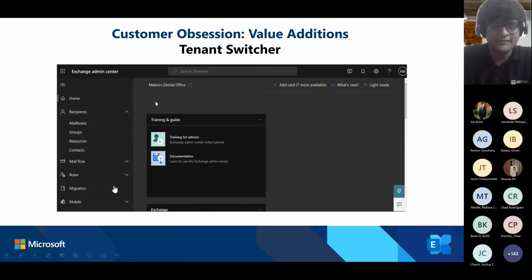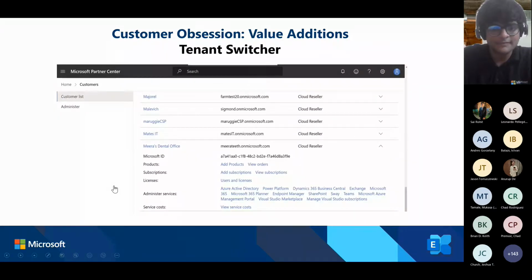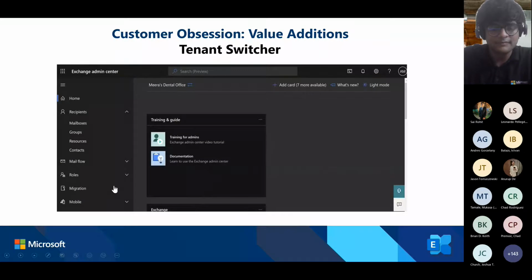For multi-tenant organizations, we now have a feature, Tenant Switcher, through which partners can choose the customer they want to manage from the new EAC itself. Currently, the partners have to go to Microsoft Partner Center, choose the customer that they want to manage. For example, let's say I want to manage Mira's Dental Office Exchange Admin Center. I come here, I'll click on the Exchange link, and it will take me to the Exchange interface of Mira's Dental Office.